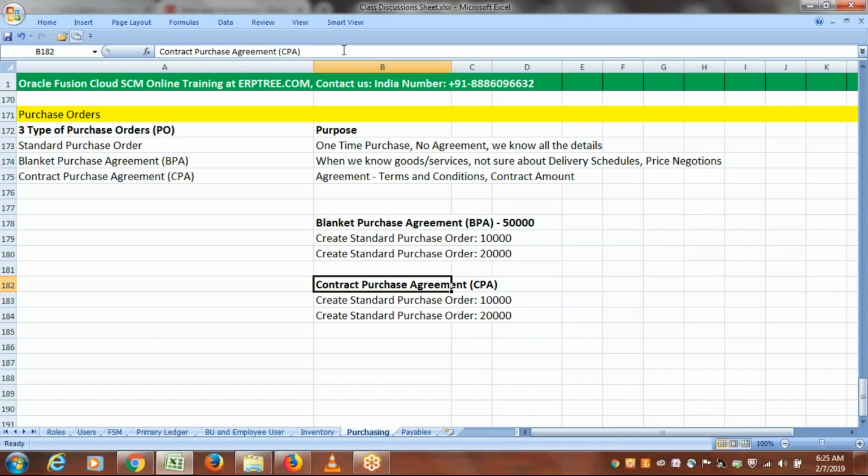Say your contract purchase agreement may be for 1 lakh. We are going to have an agreement with the supplier to purchase 1 lakh worth of material. Exactly which material, we are not informing the supplier; it is just a contract. So whenever you want to purchase, by referring to this contract purchase agreement, you can raise the standard purchase order. That's how you can place orders with the supplier by referring to this agreement.